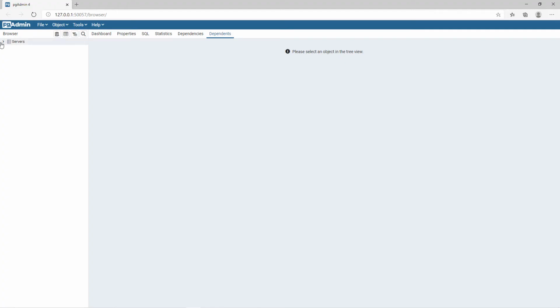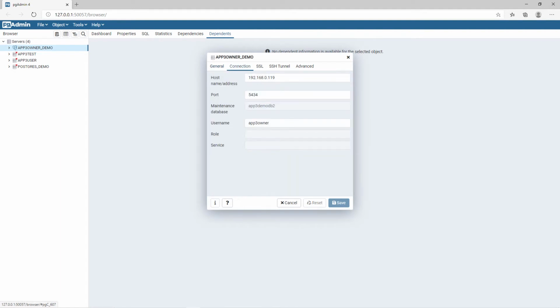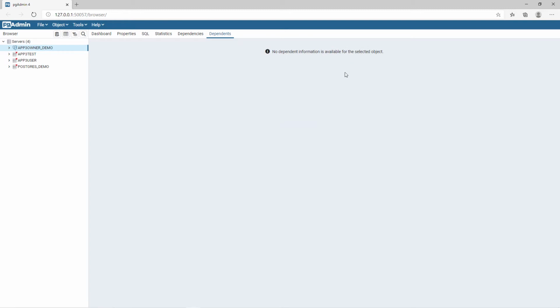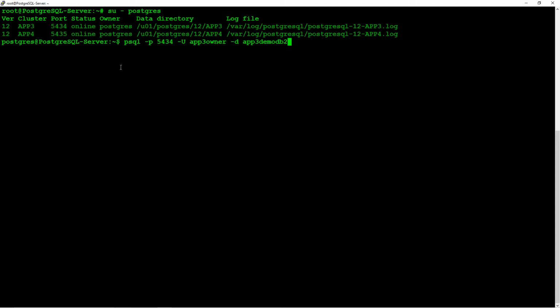Before starting my demo, let me show my environment details here. This is the host of my PostgreSQL where my DB is up and running, this is the port, and this is the database I'm going to use, and the user is app3 owner. Let me go to my DB server. I have a couple of clusters running here. For this demo I'm going to use this one and connect.